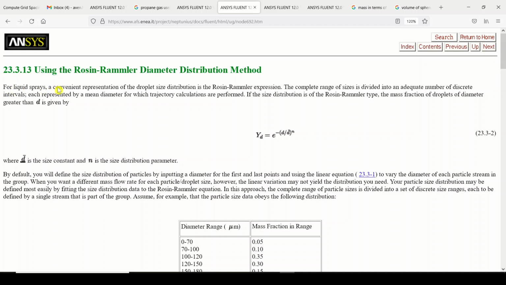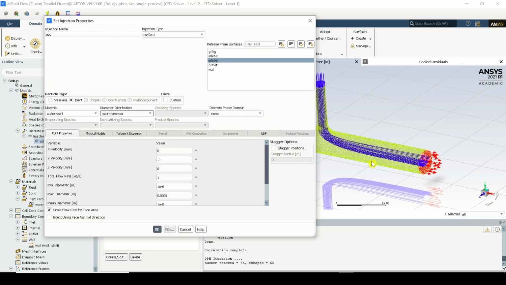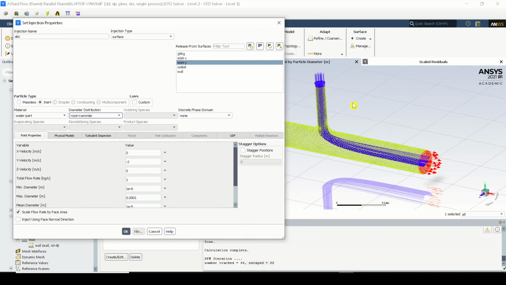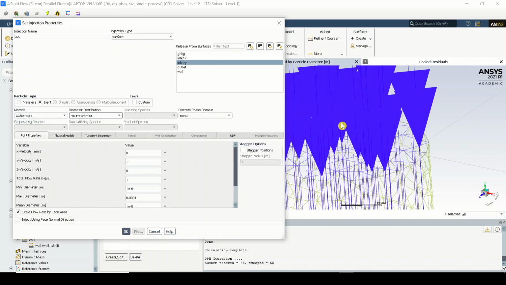So for liquid sprays, a convenient representation of droplet size distribution is the Rosin-Rammler expression. The complete range of sizes is divided into an adequate number of discrete intervals, each represented by a mean diameter for which trajectory calculations are performed. Okay, now in the previous case we assumed that the diameter is uniform for all the particles that are injected.